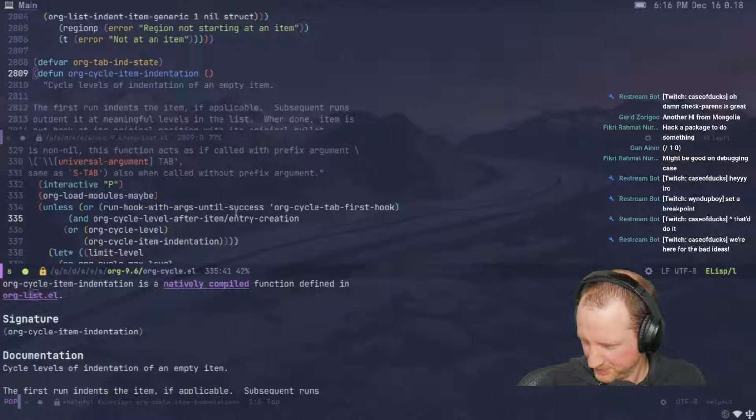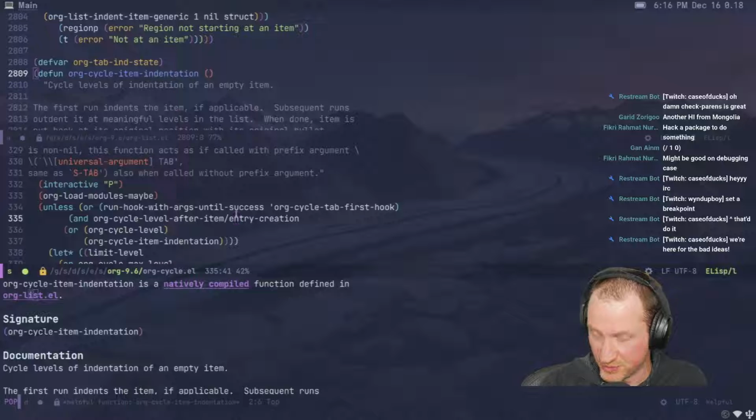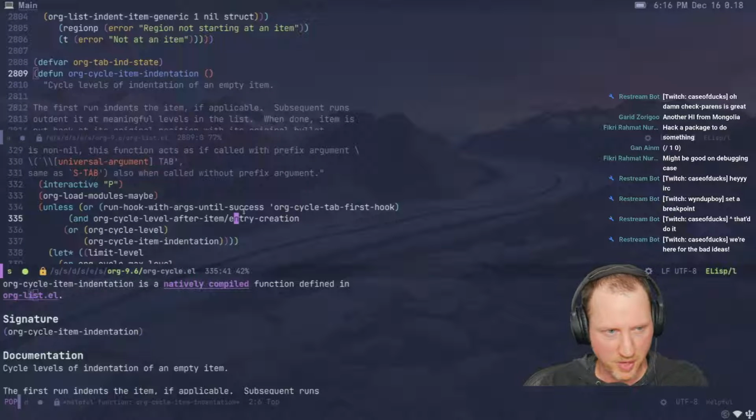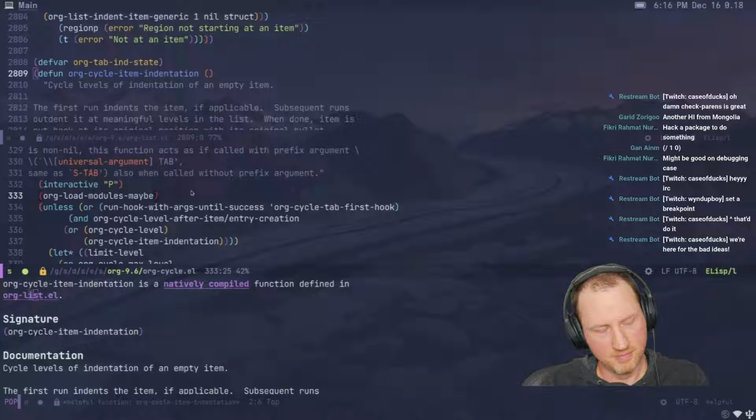It must work. Hey says, we're here for the bad ideas. Well, you should please feel free to give me more bad ideas. Yeah, Gun says just divide by 0. That's probably a good way to do it. We could start with that.